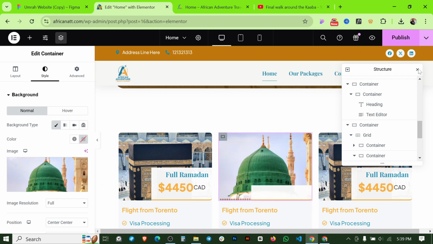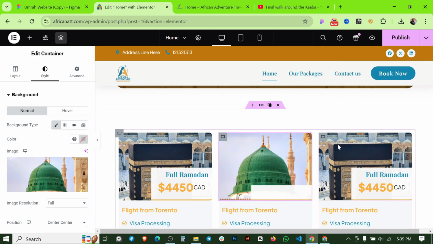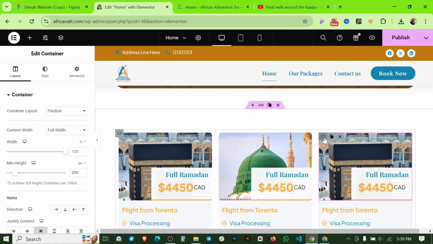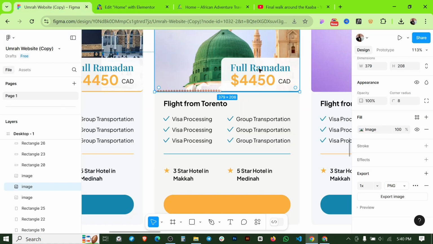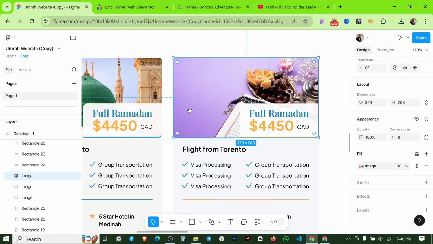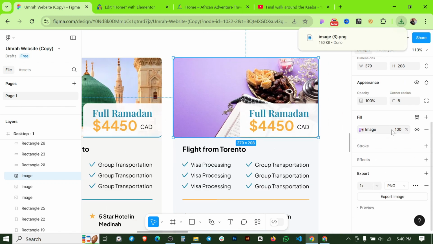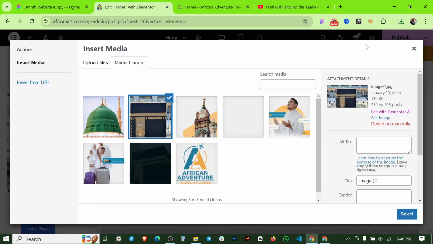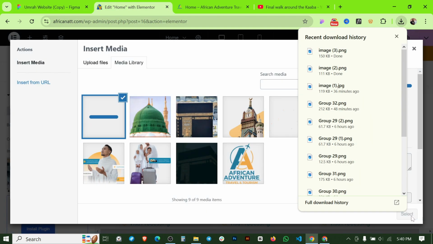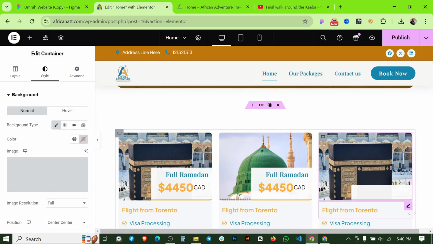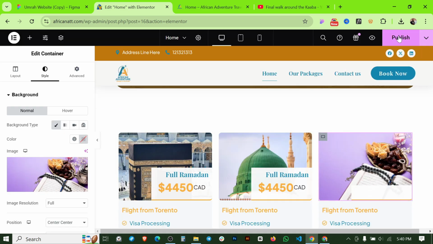Okay, great. And if I go for here too, like that, and let's go for the style, and here we have to change this image again, and let's export this image, and let's export it in here and select, and our section is done.